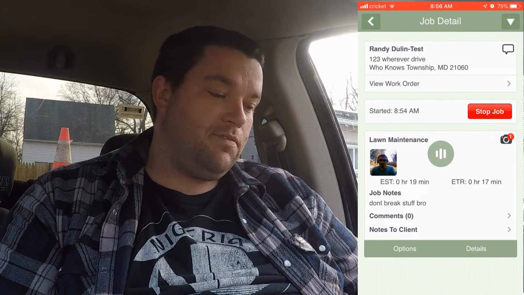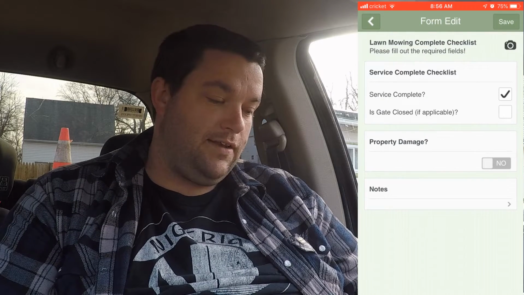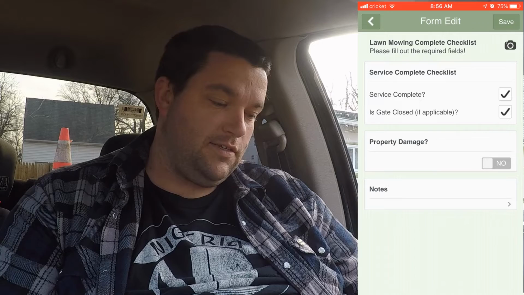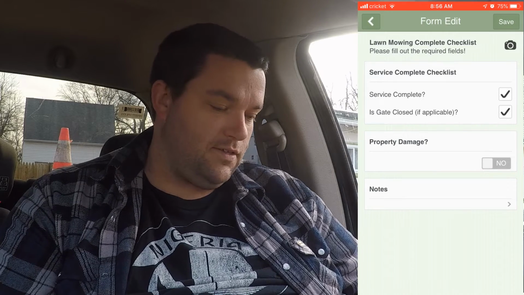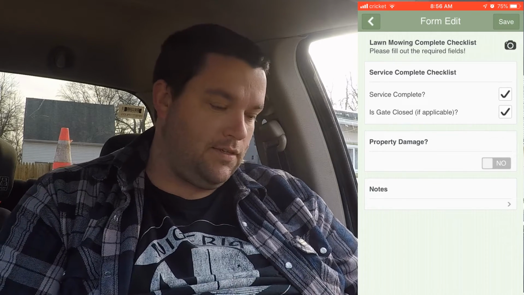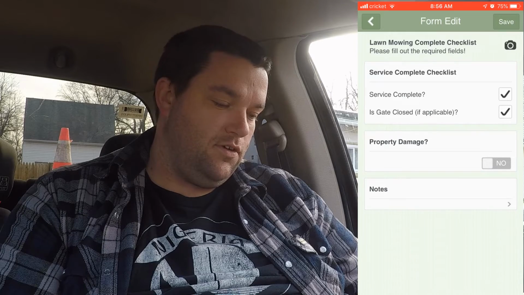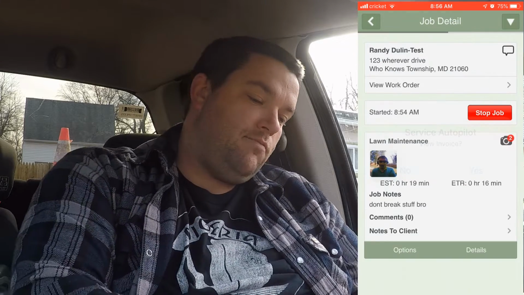And that brings up the lawn mowing complete checklist. So is service complete? Yes. Is gate closed, if applicable? Yes. And this is more of a reminder for me because I sometimes leave gates open, you know. And if there was property damage, we want to say yes and then type in the notes. So if there was property damage, I would say yes, and then I would go into the notes. And then we hit save.